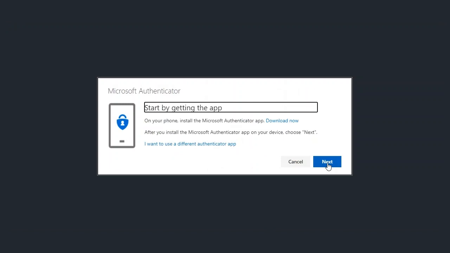Microsoft are then going to give you a little bit of a step-by-step so you can follow those instructions. You're not totally reliant on this video. Basically, if you've followed my earlier steps, then you already have the Authenticator app on your device, and it's simply now a matter of connecting next.